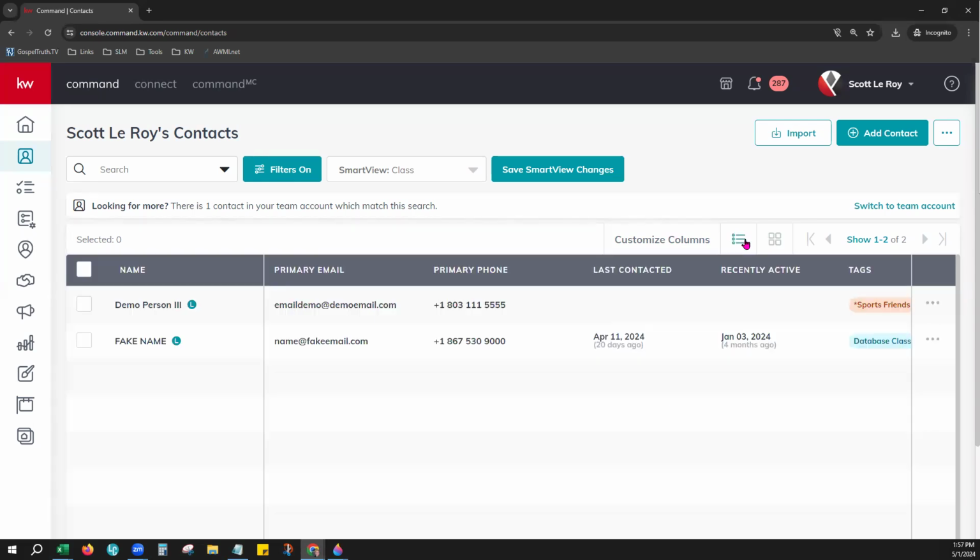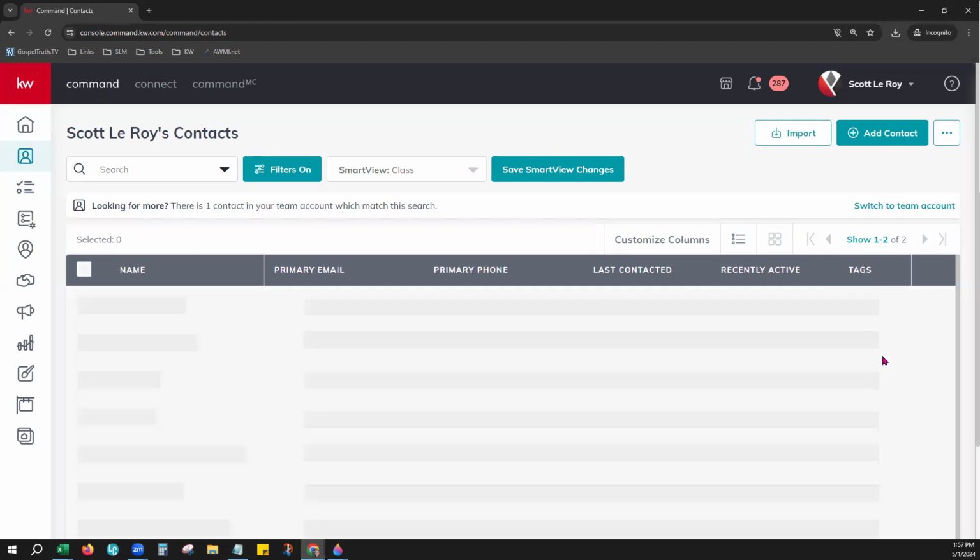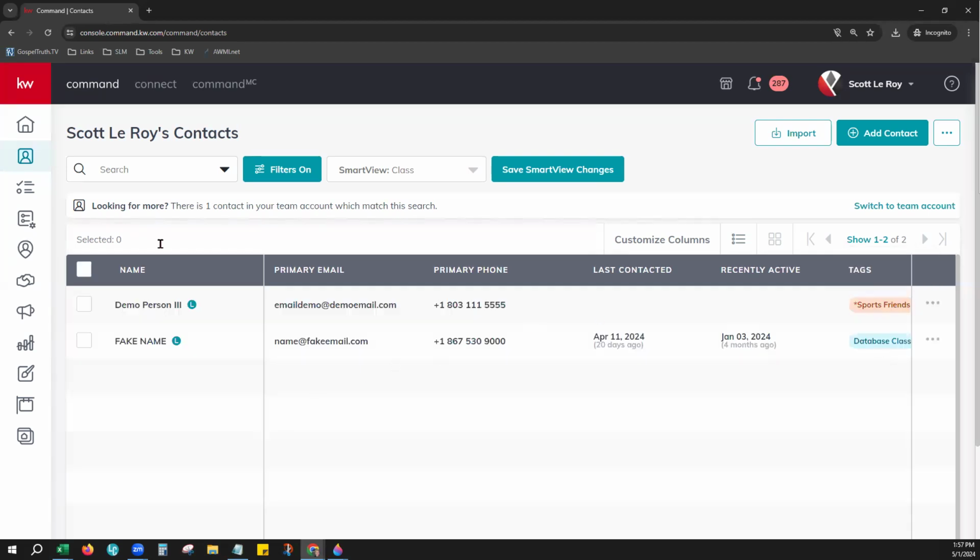I'm going to move it back to list view. And then over here on the right, notice you can show up to 500 contacts per page. There's also a hidden menu that is here. If I were to click on one of my contacts, notice it populates right here.